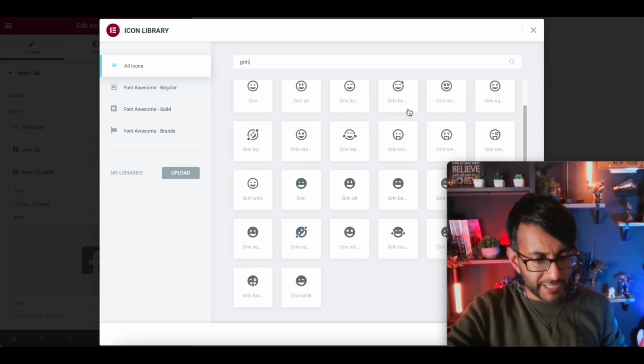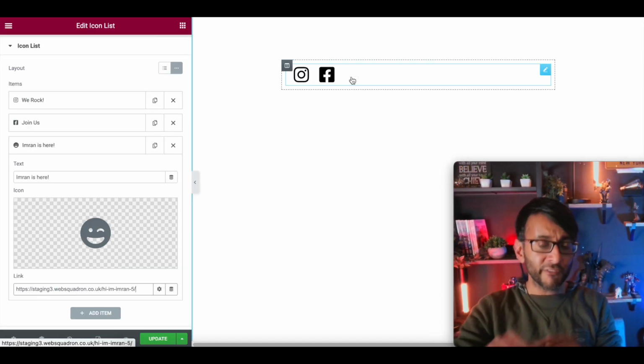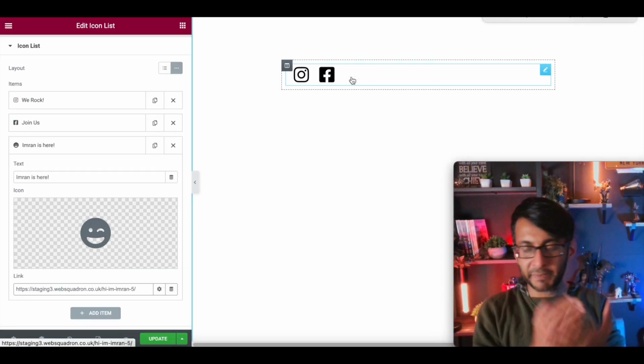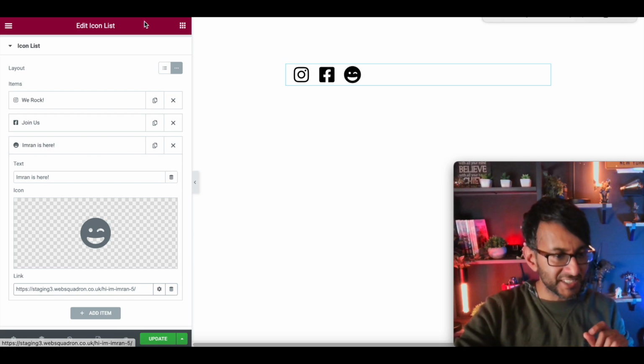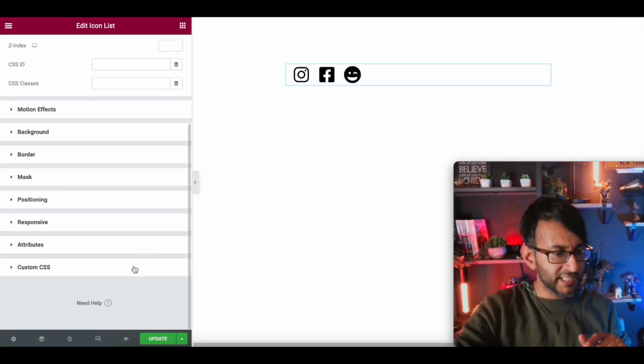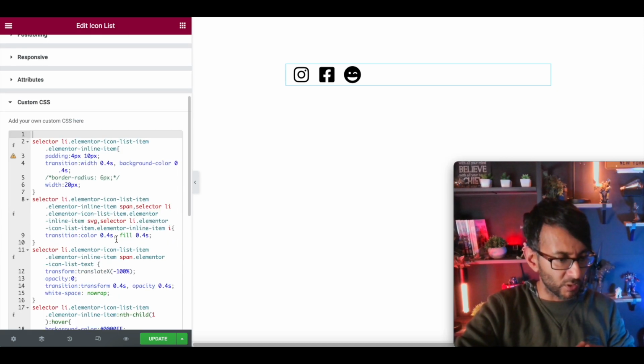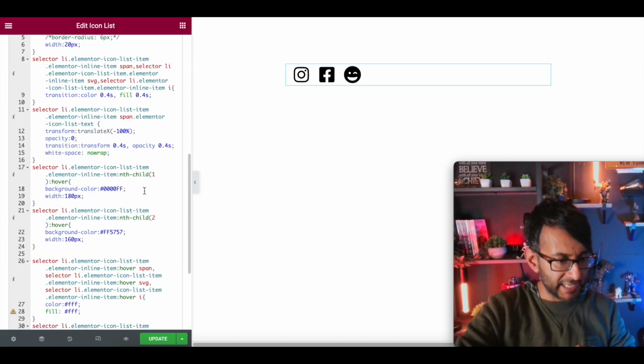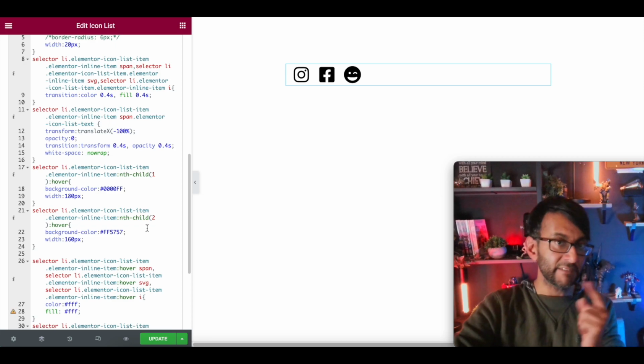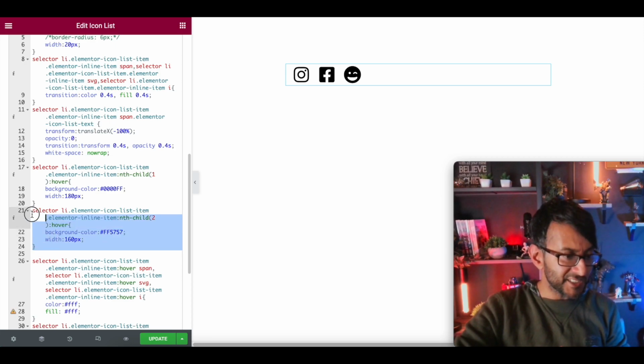I'm going to type in grin, because that's the logo. And when I hover over that, the color is not appearing. And that's because in the CSS code at the moment, we've only covered off two instances. Look, we've got down here, env child 1 and env child 2. Well, this is dead easy to add a third one.